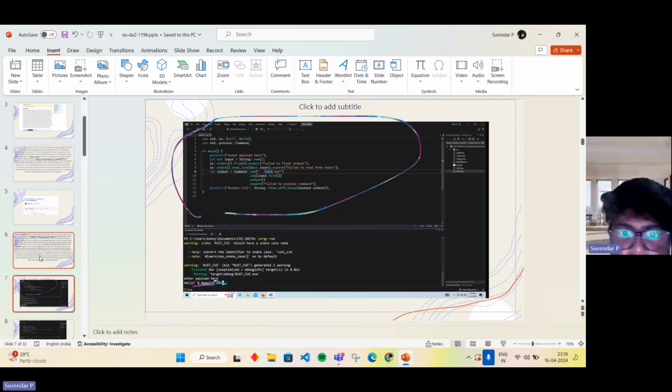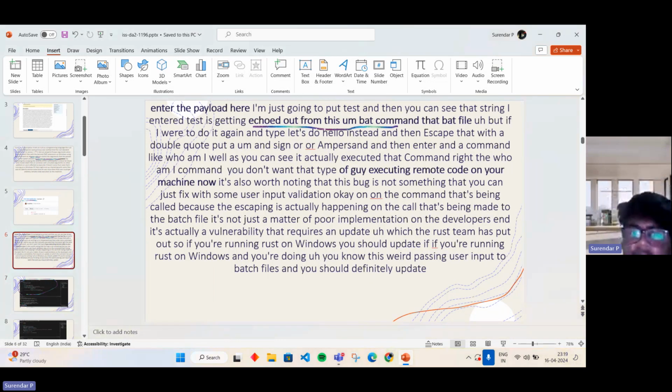You don't want some other bad guy executing remote code on a machine. It's worth noting that this bug is not something you can just fix with some user input validation on the command that's being called, because the escaping is actually happening on the call that's being made to the batch file. It's not just a matter of poor implementation on the developer's end. It's also a vulnerability which requires an update, which the Rust team has put out. If you are running Rust on Windows, you should update.